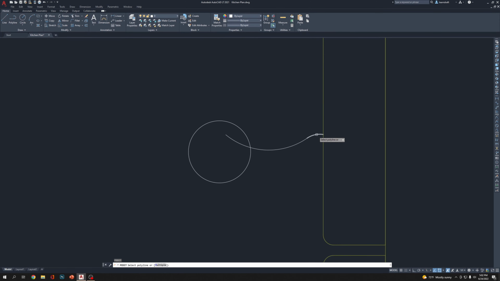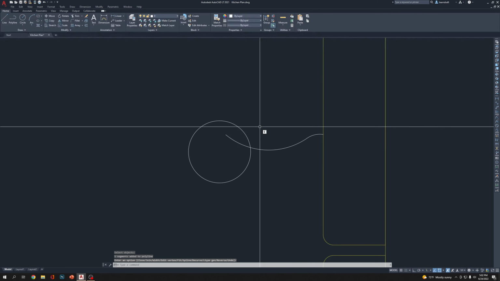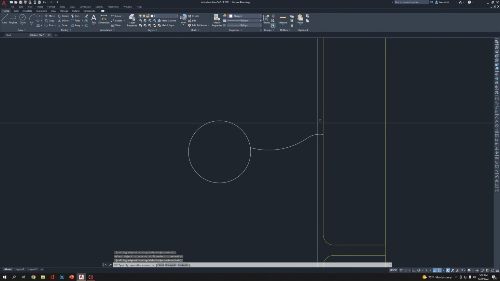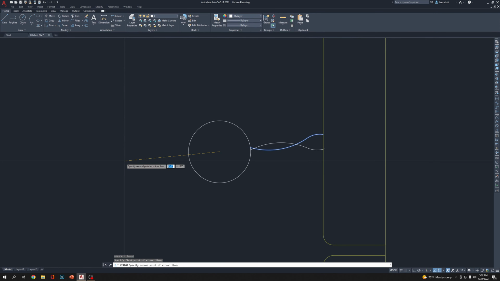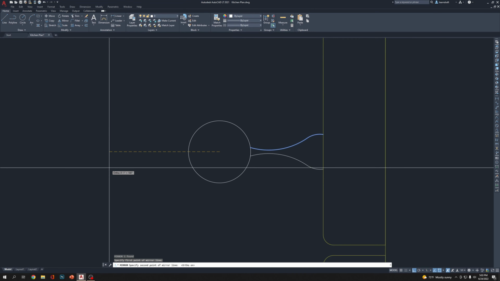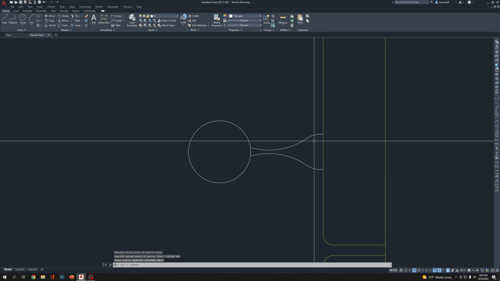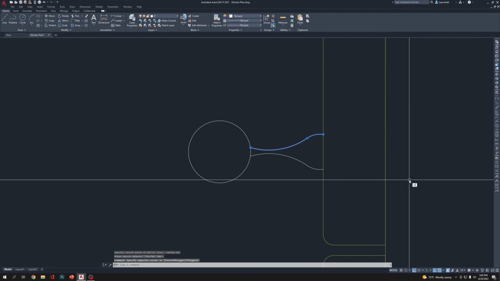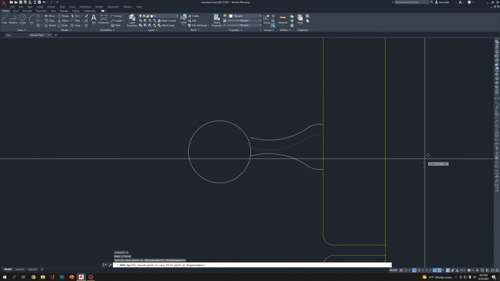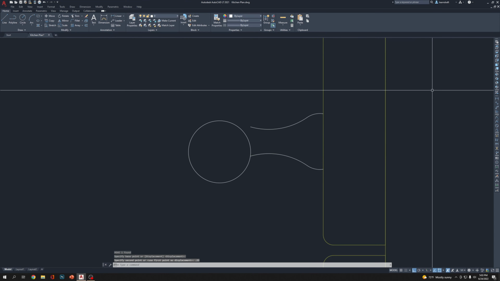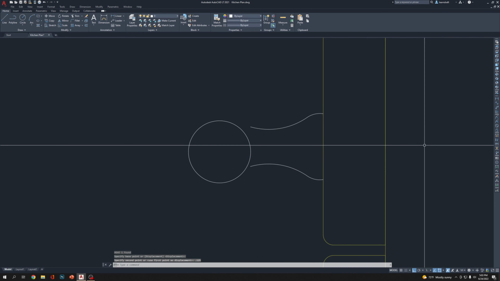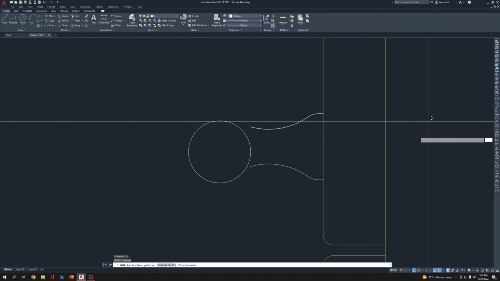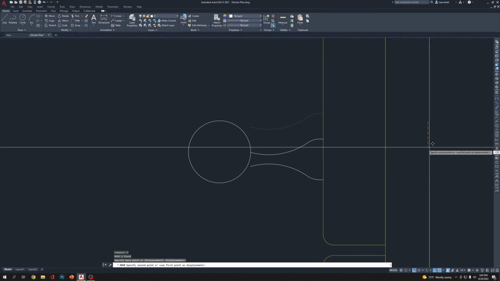PE for poly edit, select this line, enter, join this line, enter, trim, take out this line, select this line, mirror to the other side, F8, enter, and then we're gonna push it this way like 0.25. Oops, 0.25 is too much. 0.125, and bring this one back 0.125.